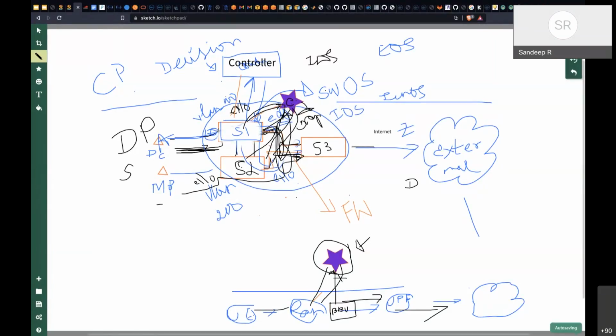So this is called a bump in the wire. Actually the cable was going like this. Suddenly the traffic now has one more hop that it has to go through, which is the firewall, come back and then get forwarded. So this is like a bump in the wire.